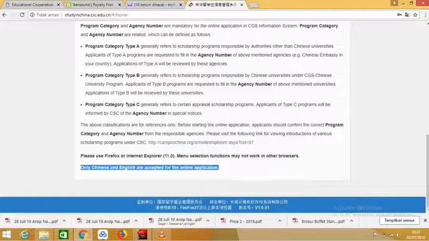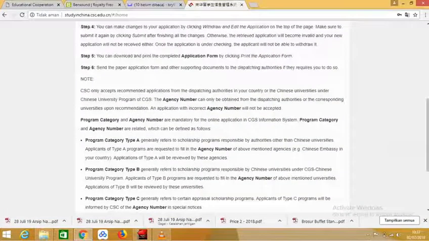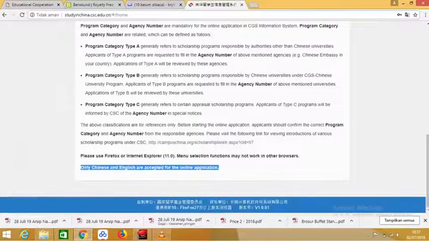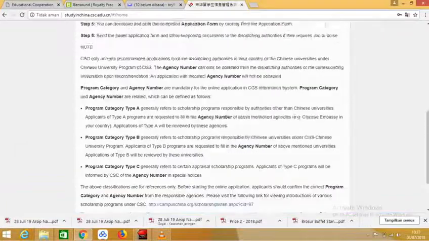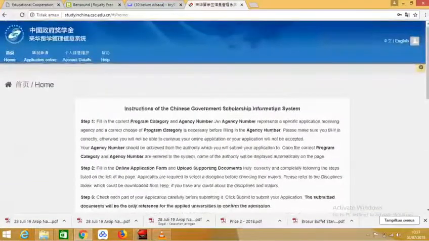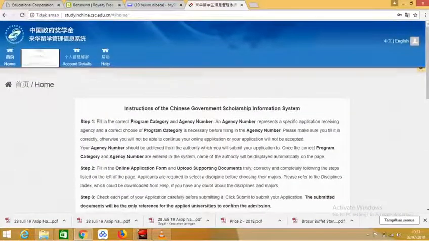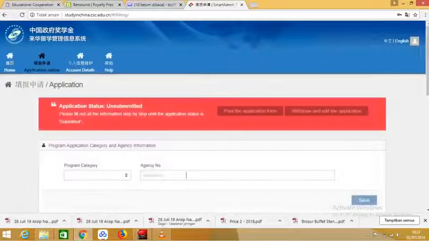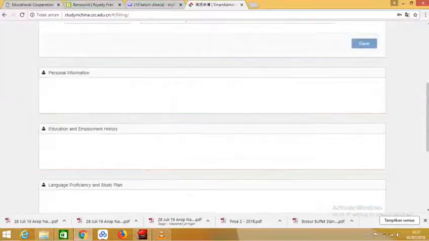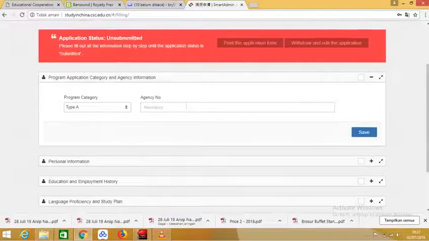the online application. It means that if it's still in your country's language, then you have to translate it to English or Chinese formally, notarized copy. Okay, so you can just click apply application online, and then for this we have type A, type B, and type C for the program category.